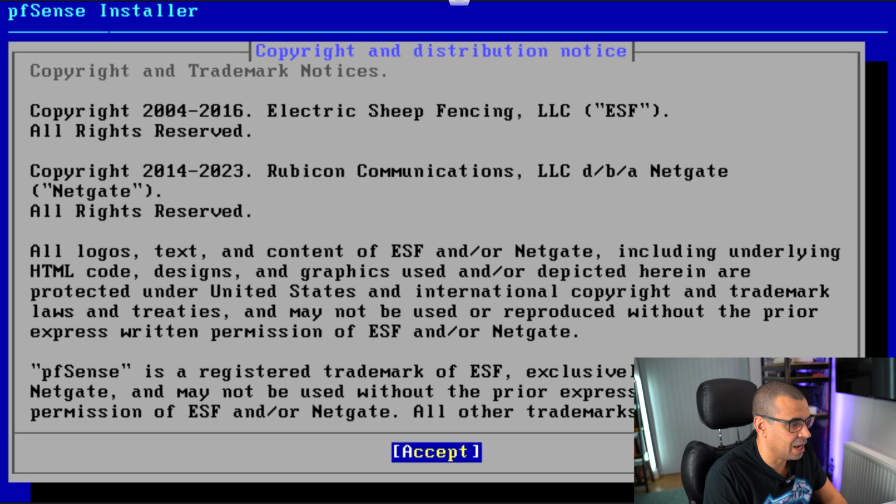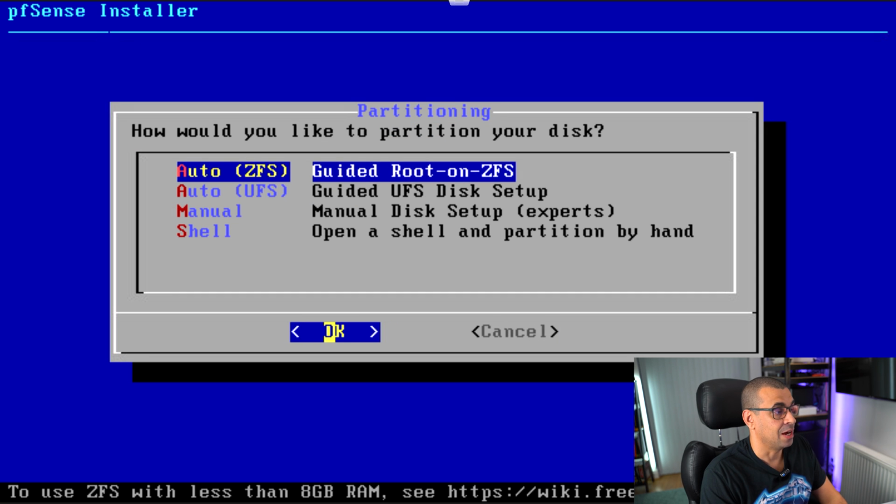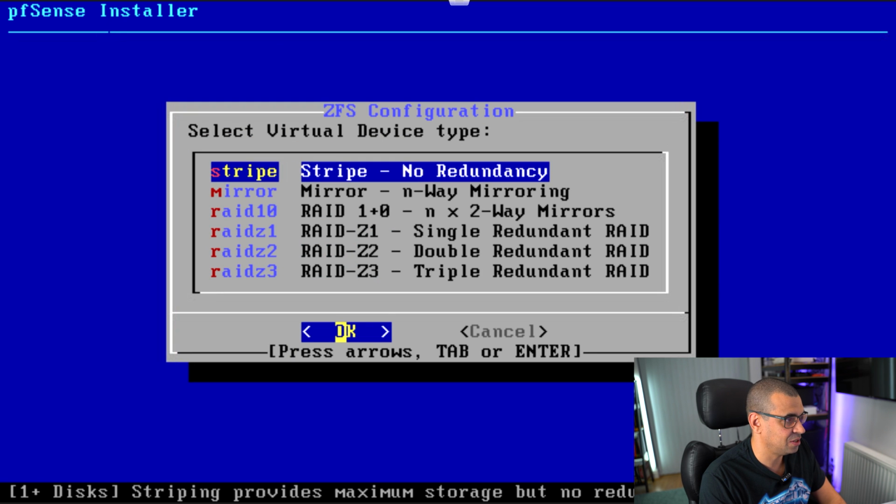Copyright, yeah, no one ever reads this stuff. Install pfSense. You want to choose ZFS because it deals a lot better with data corruption and stuff like that. It's a little bit more memory hungry, but if you got the fanless computer that I recommended, you should have about 8 gigs of RAM, and that's more than enough. Proceed with the installation.